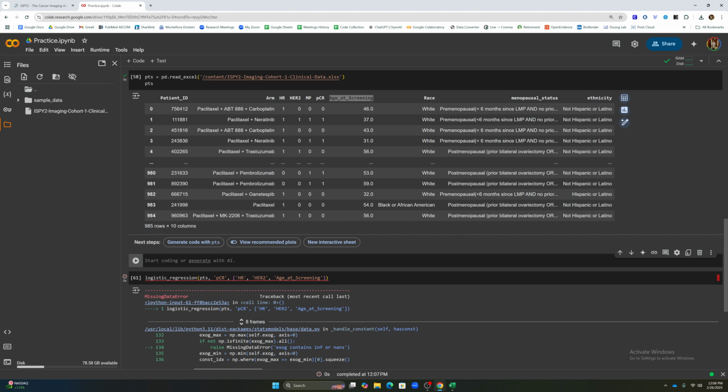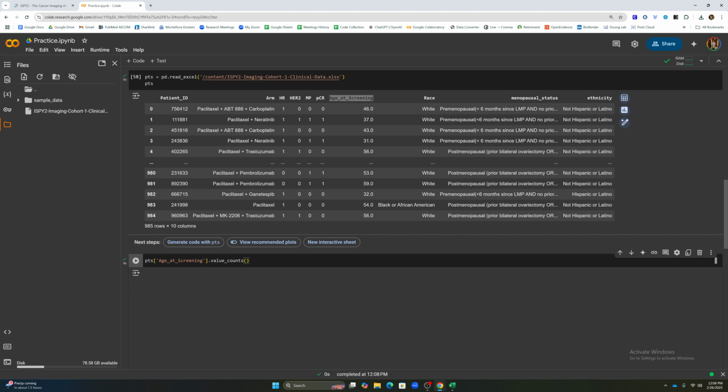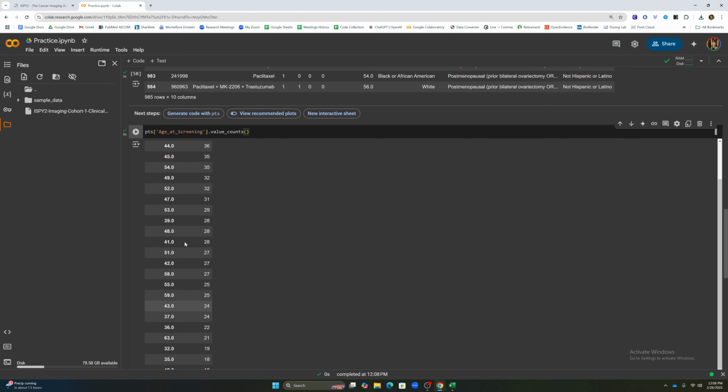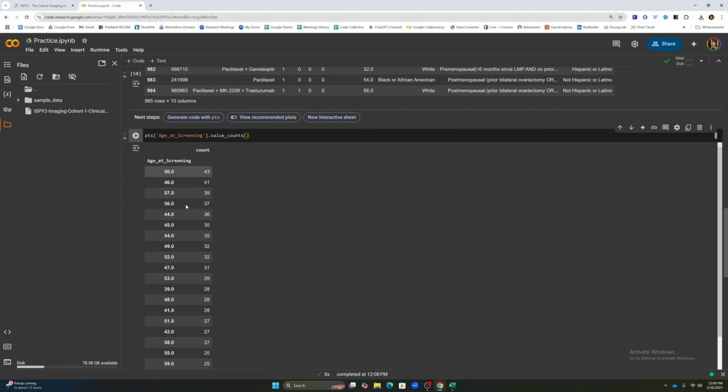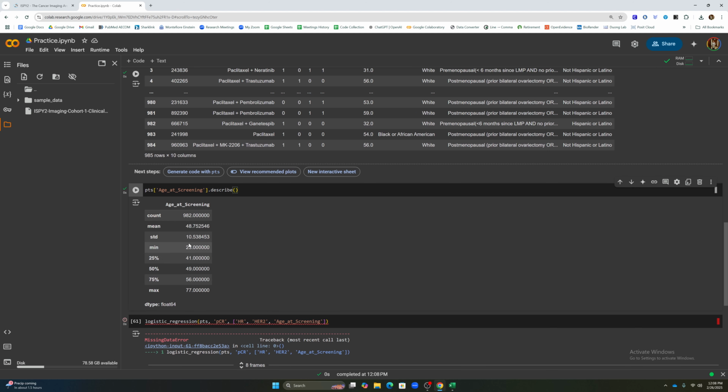You can do the same thing I did before, which is patient's age at screening dot value counts. The problem with doing this is that it's a continuous variable, so there are all these ages you could be. If you have a continuous variable like this, it's easier to use describe. What you'll notice is the mean age is 48.7, the median is 49, the oldest person is 77, and the youngest person is 23.